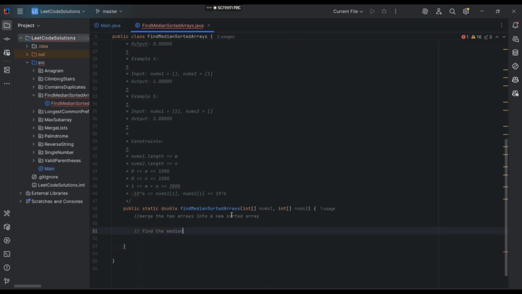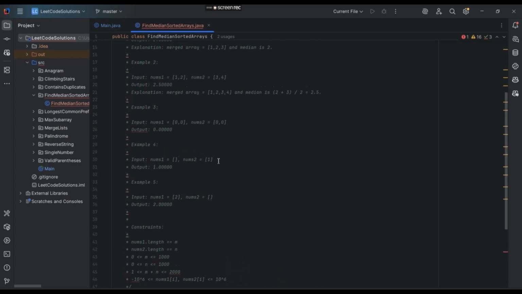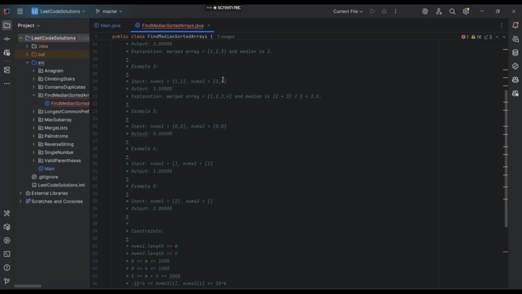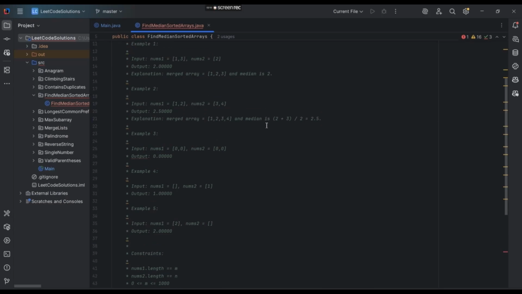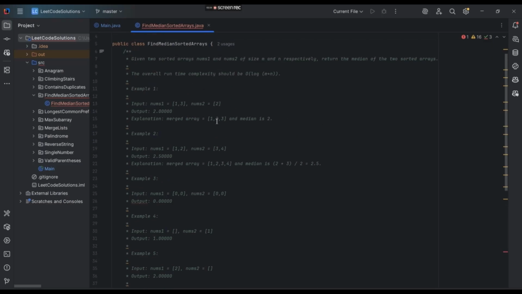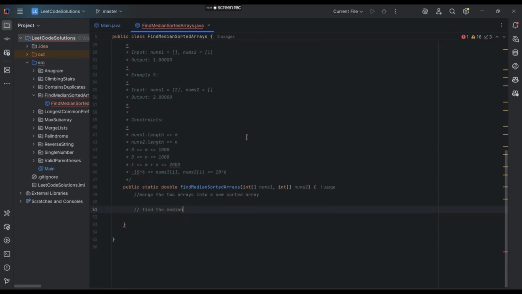I think there are going to be two ways of finding the median, right? If the length of the new sorted array is an odd number, the median is just the middle number. However, if the length of the new sorted array is an even number, then the median will be the addition of the two middle numbers divided by 2, as we see here.